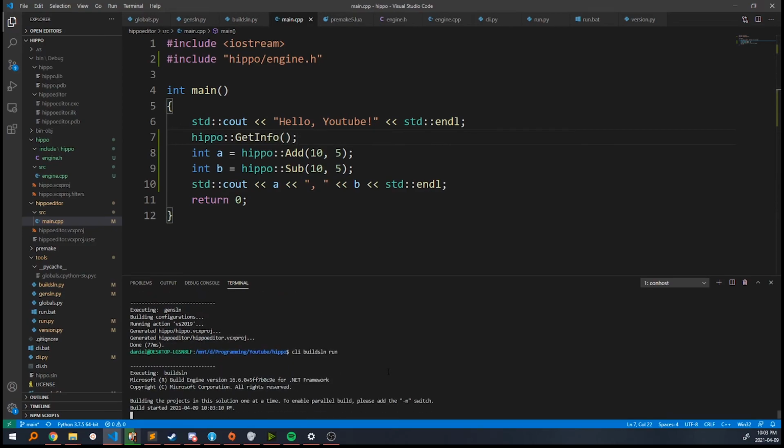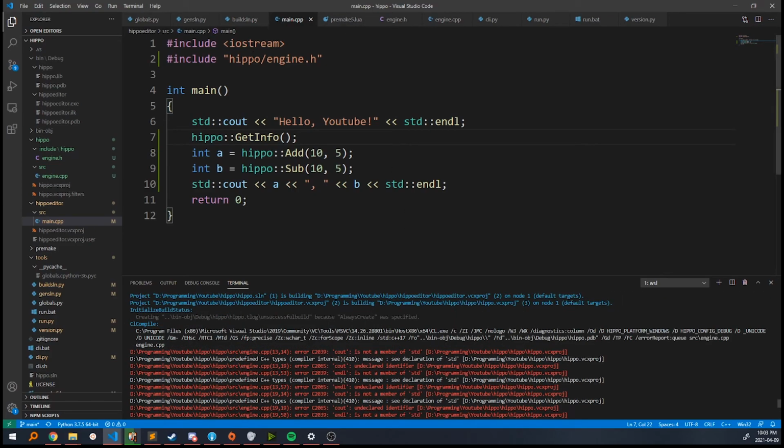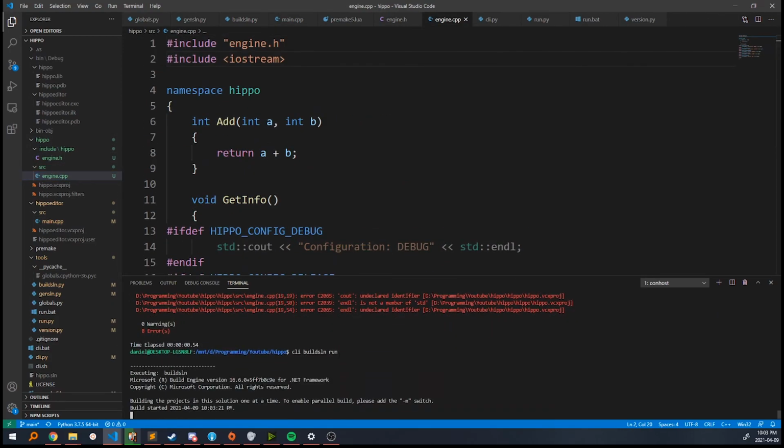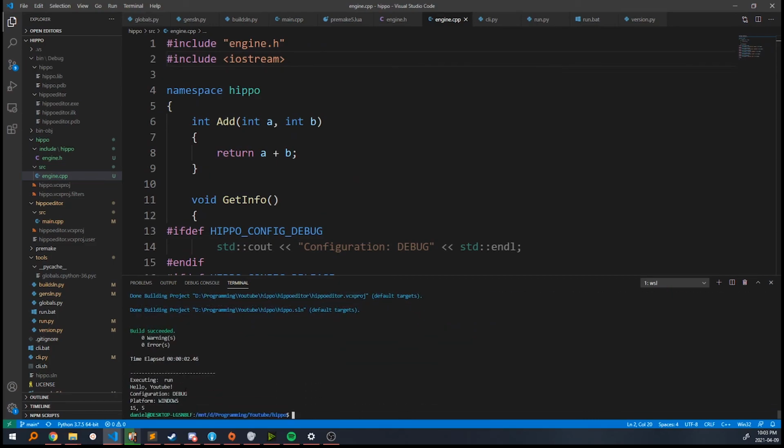And let's run that. Build and run. Okay, that didn't work. Yeah, okay, I haven't included iostream in engine.cpp. So I'll do that. Let's try that again. There we go, and yep, there we go. So configuration is debug and platform is Windows.